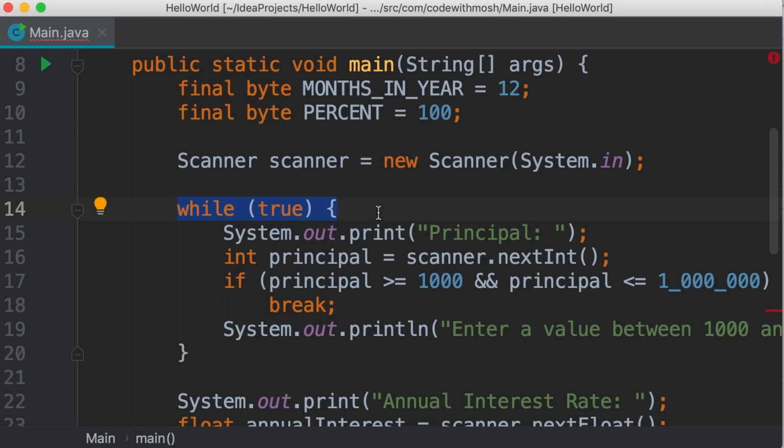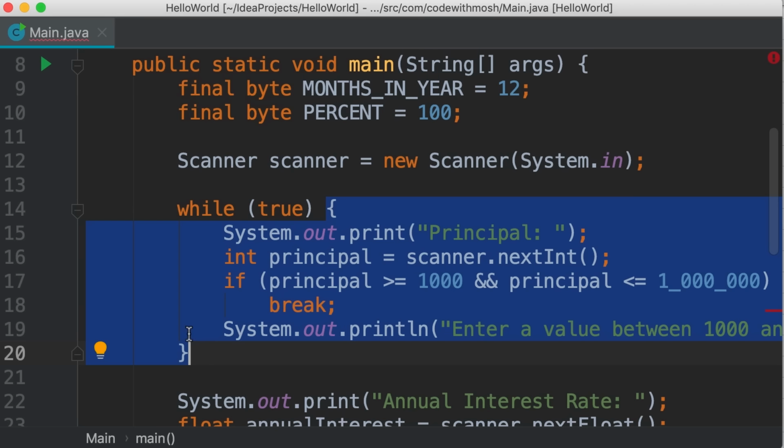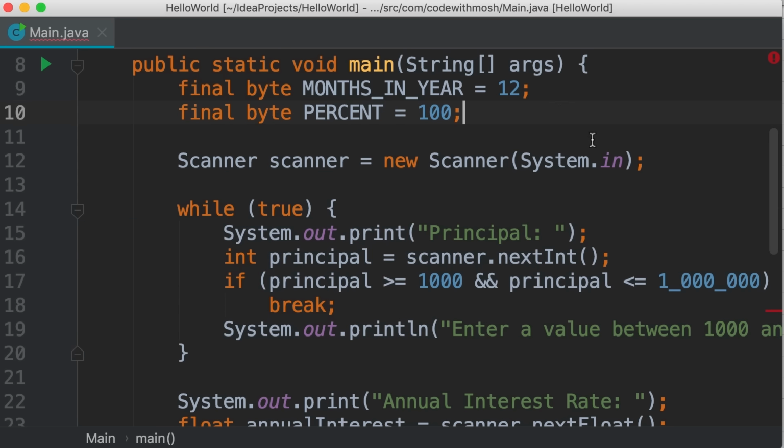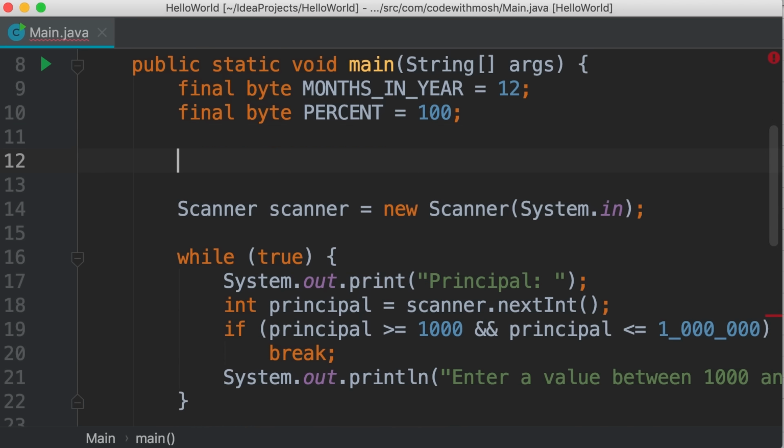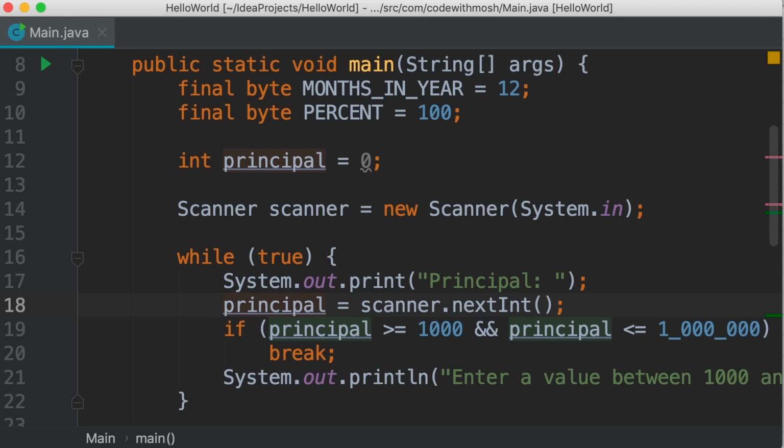And earlier I told you that whenever you declare a variable, that variable is scoped to the block in which it's defined. So this is where we have declared the principal variable and it's scoped to this block. It's not available outside of this block. That's why we get this compilation error. So to solve this problem, we need to declare this outside of this while loop. We can do it right here after we declare our constants. So let's say int principal and we can initialize it to 0. Now we remove the declaration from here and the error is gone.